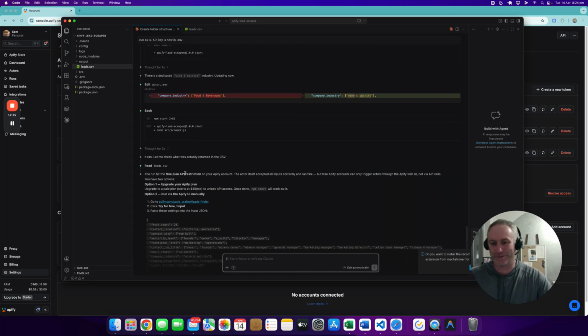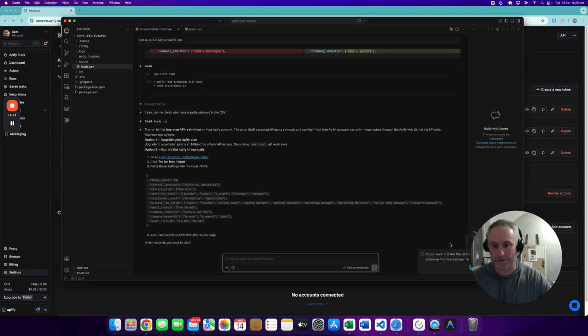Funnily enough, I'm using the free plan for Apify, and it hit a restriction. So basically, the actor itself accepted all endpoints correctly and ran fine, but free Apify accounts can only trigger actors through the Apify web UI, not API calls. So basically, I need to spend $50 to get it to work. But think about it, $50 in credit at about $1.50 per thousand, so thousands of leads. So if you want to actually do it, you could do that. But what I'm going to do instead is run it directly through the interface.